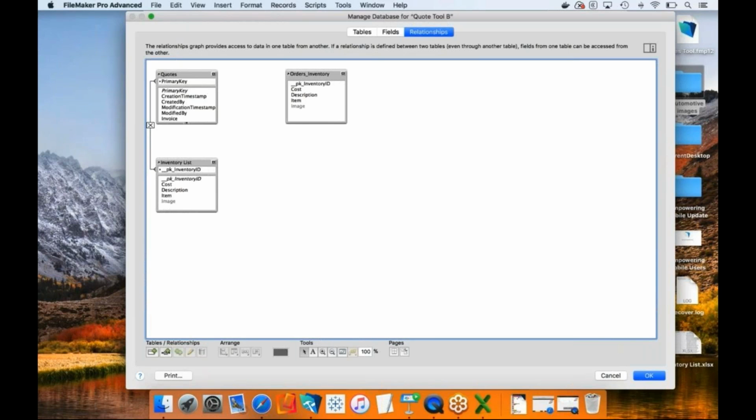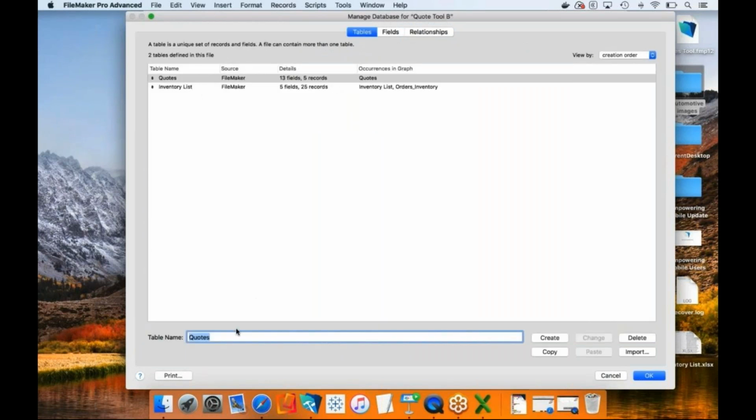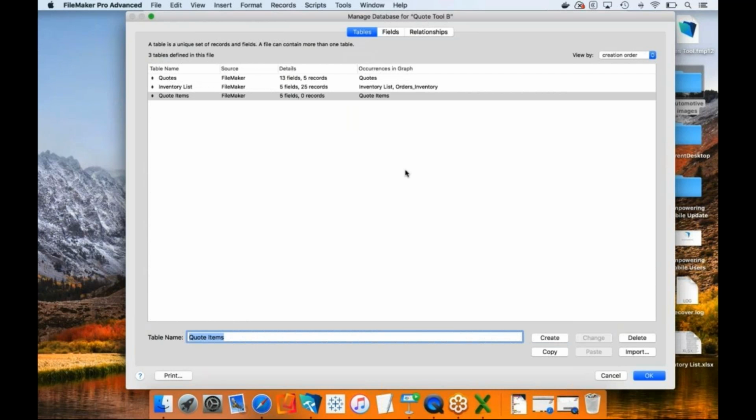What we're talking about with a many-to-many relationship is that one record in the inventory table may be associated to many quotes, and one quote will be associated with many records in the inventory table. And when you create a many-to-many relationship, you actually need a third table in the middle called a join table. And we'll see how that works. So first thing I'm going to do is create my join, and I'm just going to call this quote items. All right, so we'll create that.